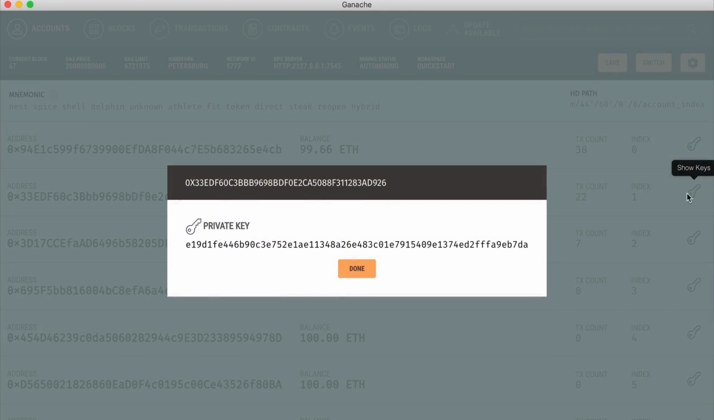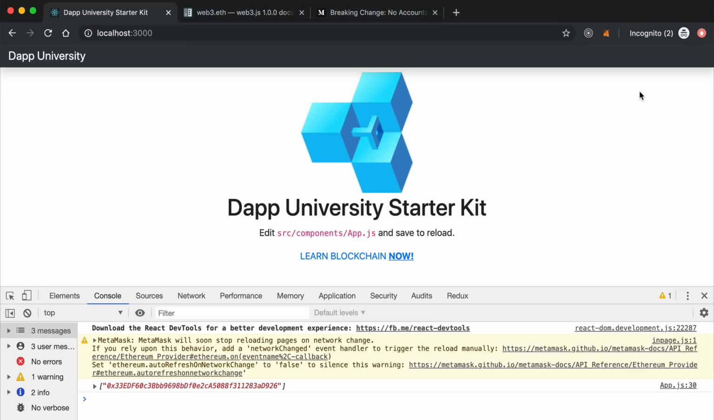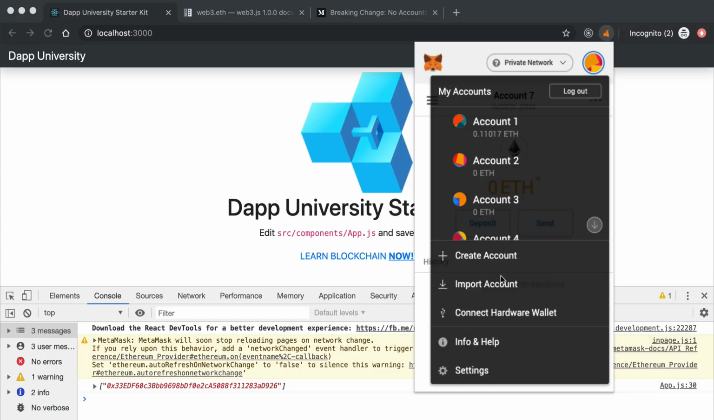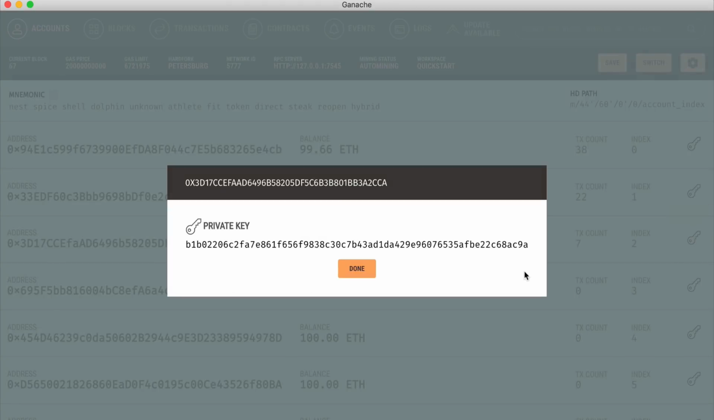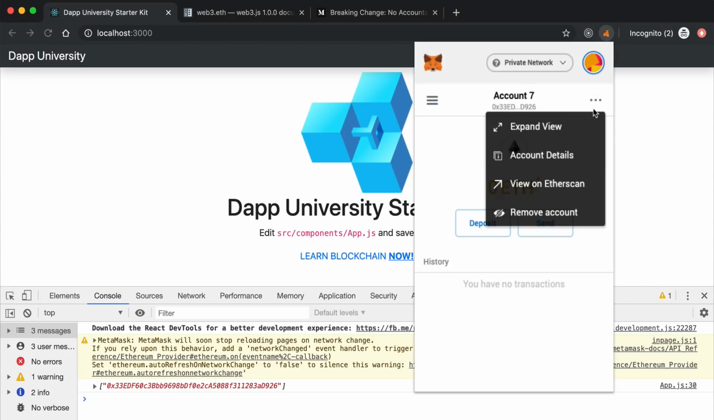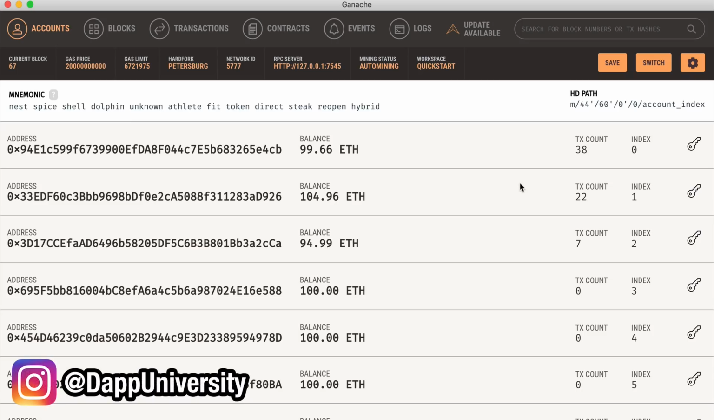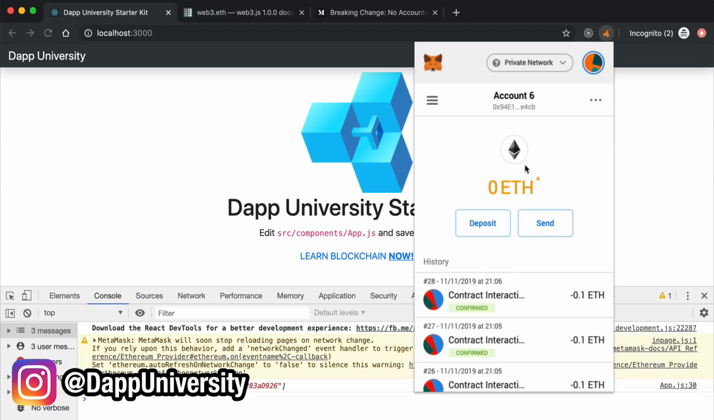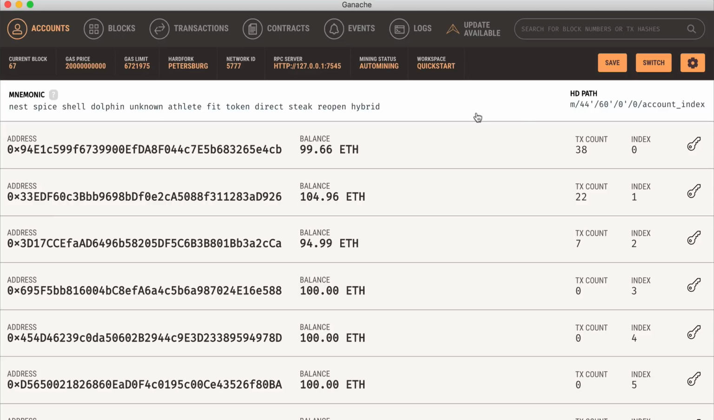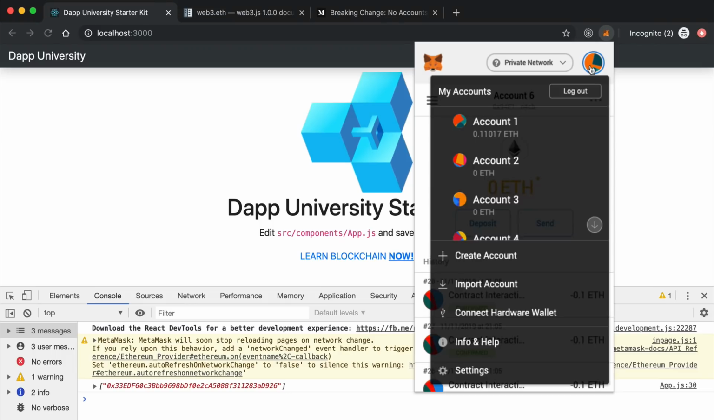All right, copy. Once you've successfully imported all these, I'm going to rename them just so that we know which each account is. The first one is going to be the deployer, the second one is going to be the post creator, and the third one's going to be the tipper. I'll do that right now.